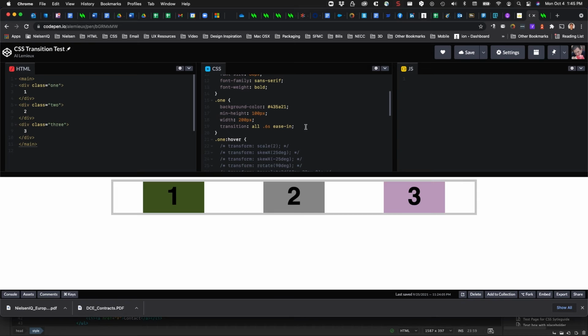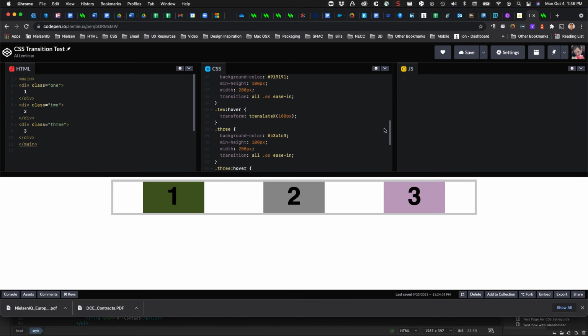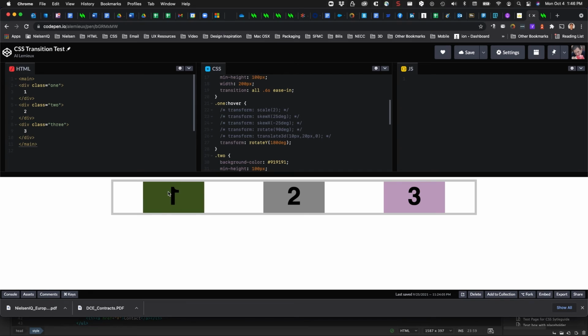And then you'll see a transition. Now the transition is again set to all, so it's watching for all property changes. And it's set to 0.6 seconds. And there's an ease in value for them. And then what's different is what's being changed. So what's being changed on the first one, on hover, you can see I have a bunch of different examples. So you can use transform, and transform can do things like scale, skew, rotate, even translate in 3D. And then here it's rotating by 180 degrees. So as I move my cursor over the first one, you'll see that it flips around. It has this flipping appearance to it. It's not true 3D, but it has an interesting appearance to it.